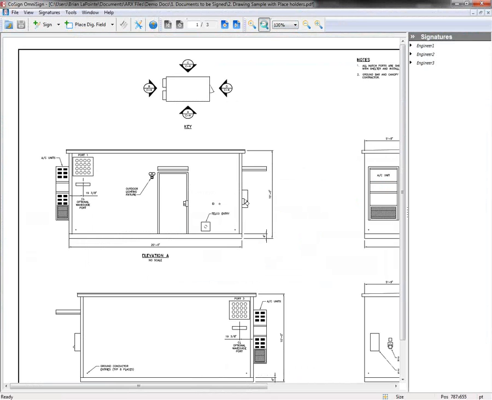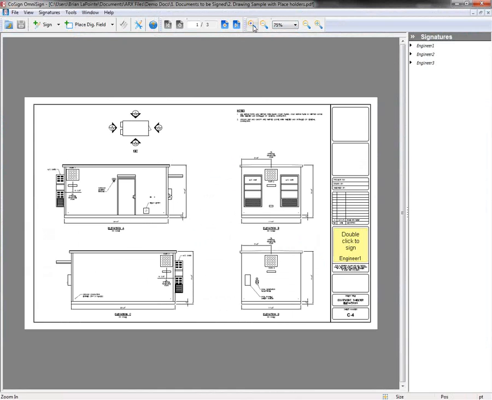Let me shrink this down. So this is an engineering document. It's 3 pages. It actually has some blank signature fields already embedded in it.